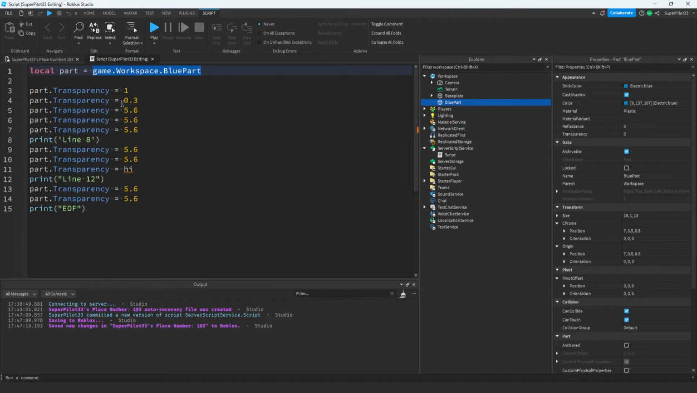From there, we're looking at the part's transparency. The script will set it to 1, 0.3, 5.6, 5.6, 5.6, and then we have a print here. This will actually let us know that the script made it to this line. If you didn't know what happens, when we hit an error, the script stops. From there, it's going to line 9, 10, and at line 11, it's facing the error. From there, the script will stop, and this line will never go.